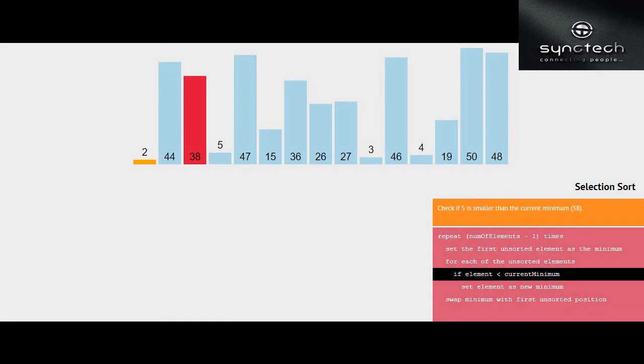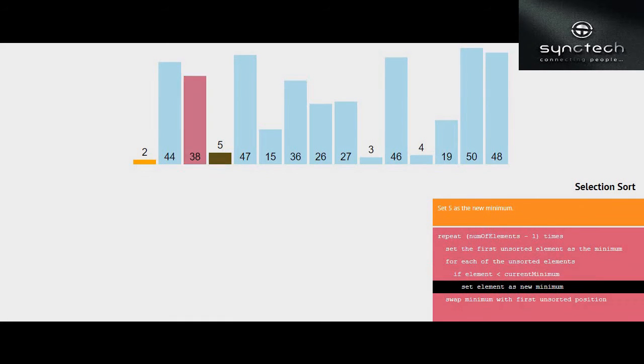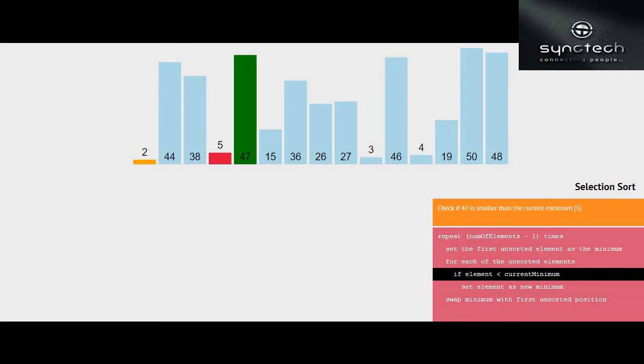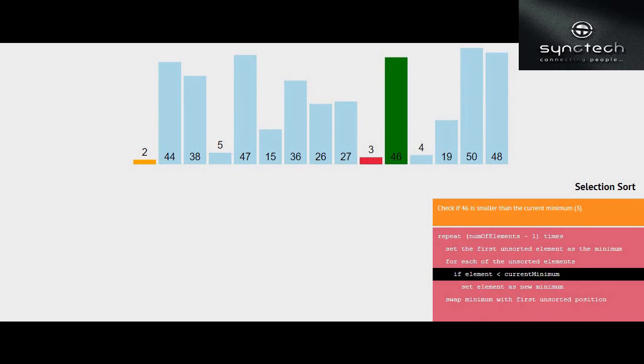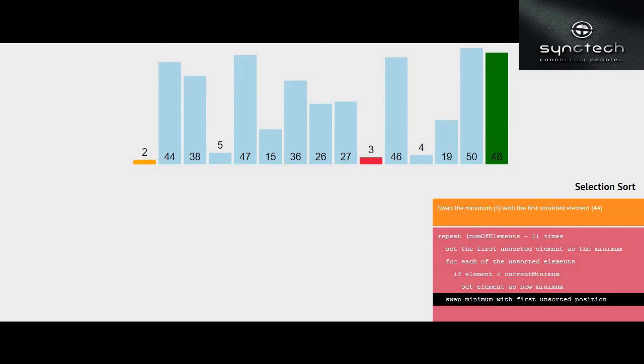Now the second iteration. The second element will be compared with all the other elements the same way. Now 38 is smaller than 44, so 38 is marked as the smallest element. Now 5 is smaller than 38, so 5 is marked as smallest, and it will be compared with 26, 27. Next 3 will become the smallest element. So 3 is marked as smallest, and it will be compared with the rest of the elements. There is no other element smaller than 3. Now the 3 will be swapped with 44, the second unsorted element.